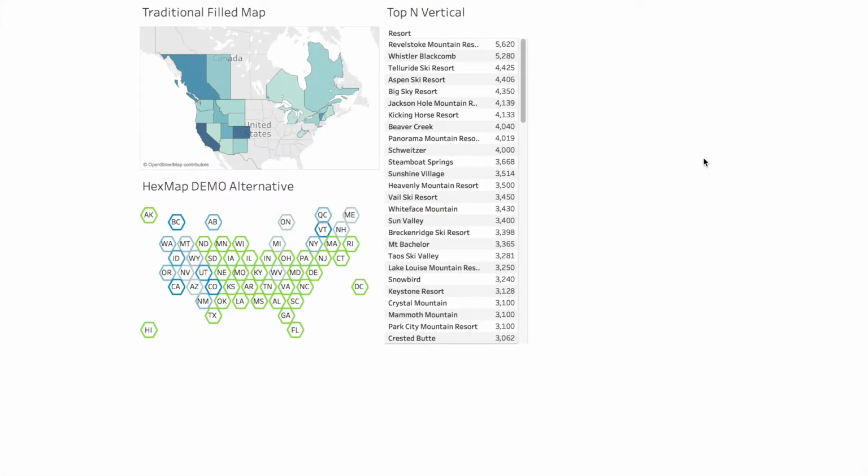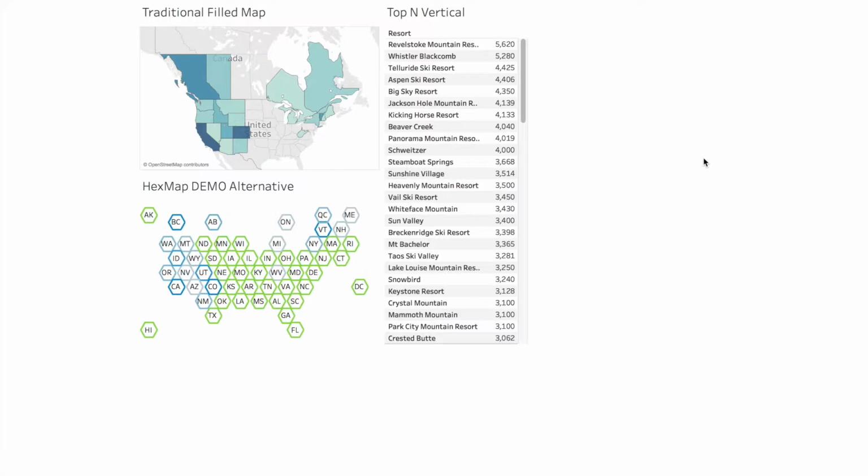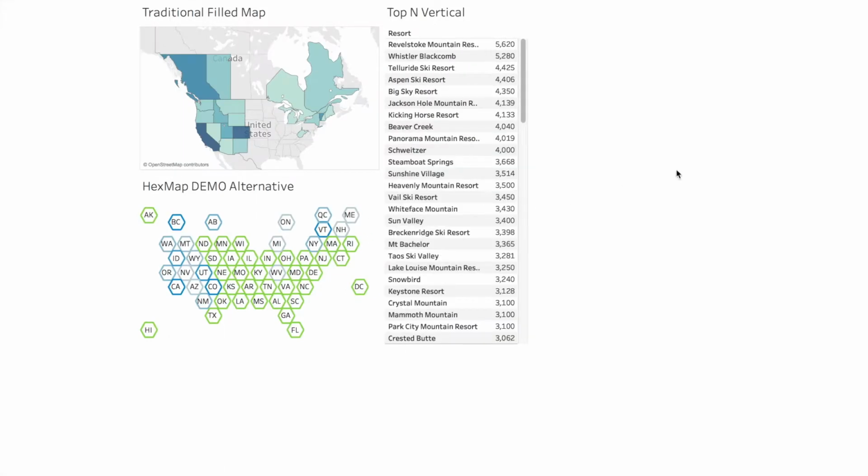The third and final thing we're going to talk about today with hex maps is using it as a filter. One of the things that a good visualization does is it draws the user in to gain more insight. Filtering is a way to do that, and just as we can with a traditional filled map, we can select a state, Utah for example, and it will filter the data. We can use dashboard actions or simply check on our dashboard that we want to use that as a filter.